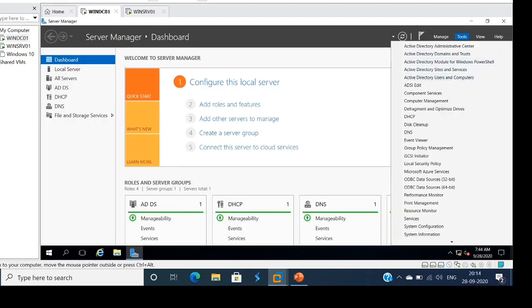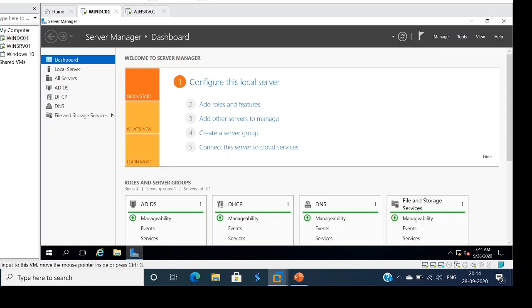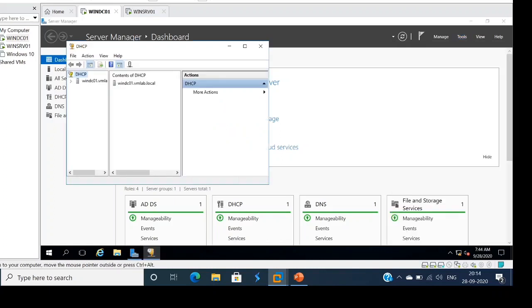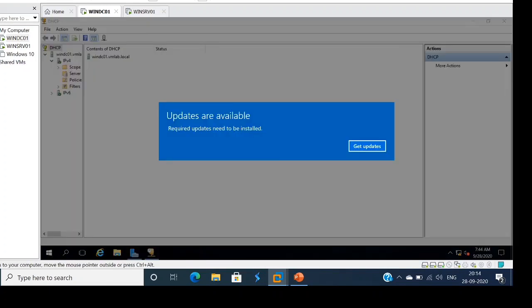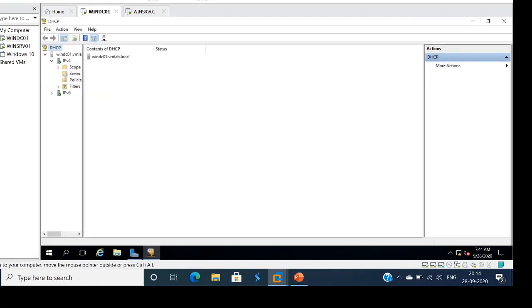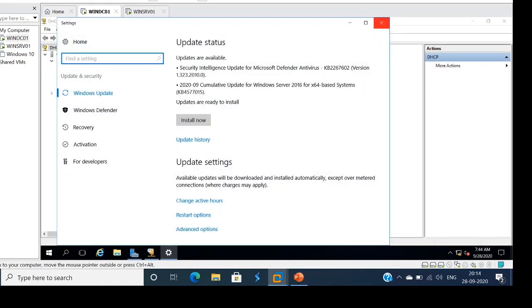Go to Tools, DHCP. Let me expand Win DC01. Expand the IPv4. I have already created one scope.